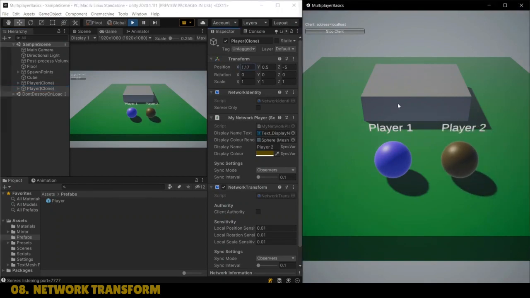So in the next lecture, we can actually add some input. So I can click over here and have the player move over here, and then it'll sync back the positions using the network transform component.